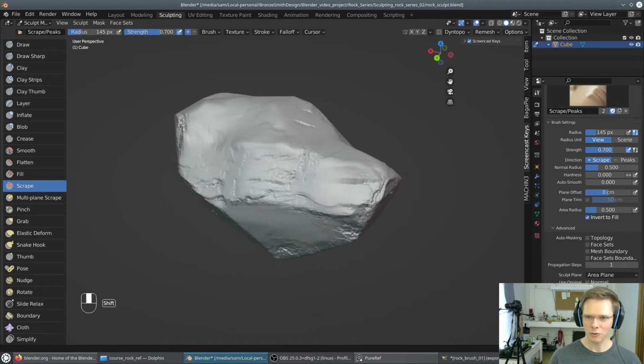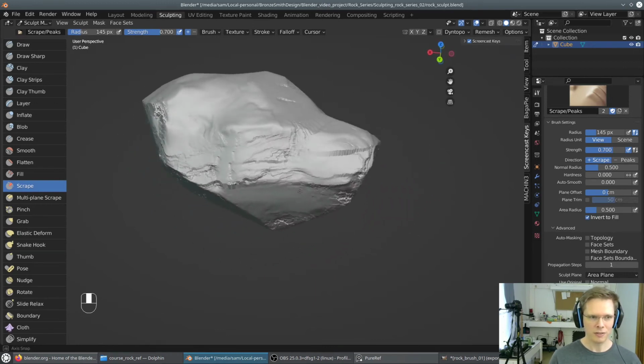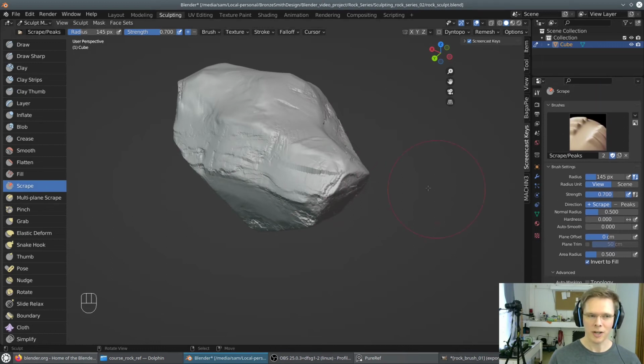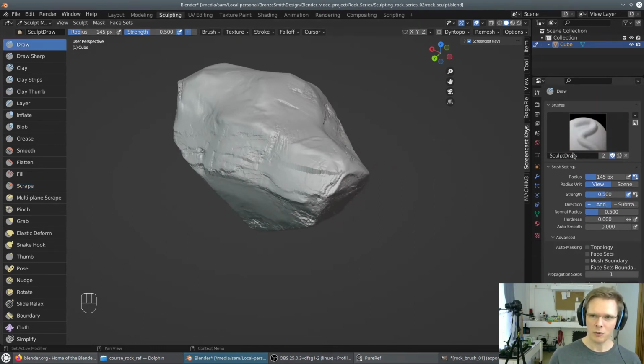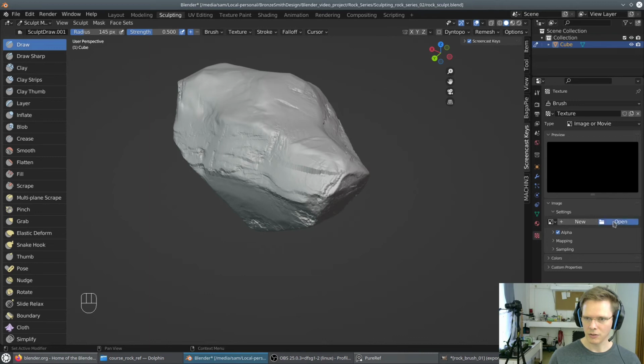Okay, so I'm going to load one of the brushes that I created. You can purchase brushes as well, and I have purchased a few brushes. They're quite helpful. I'm going to go to Draw. I'm going to make a new brush. Doesn't matter. I don't want that one. New texture. I'm going to open.